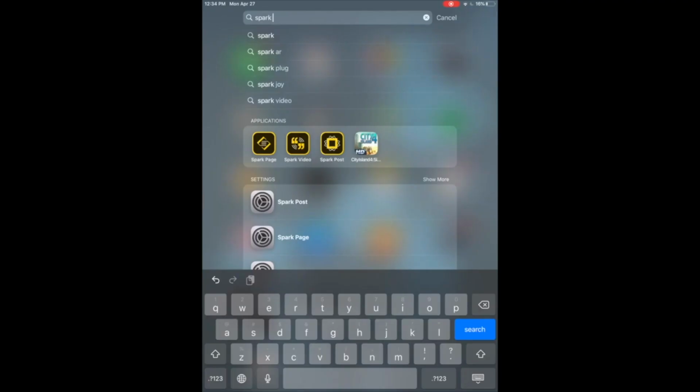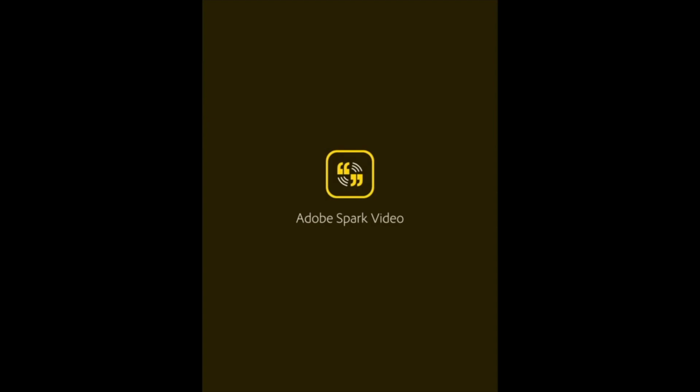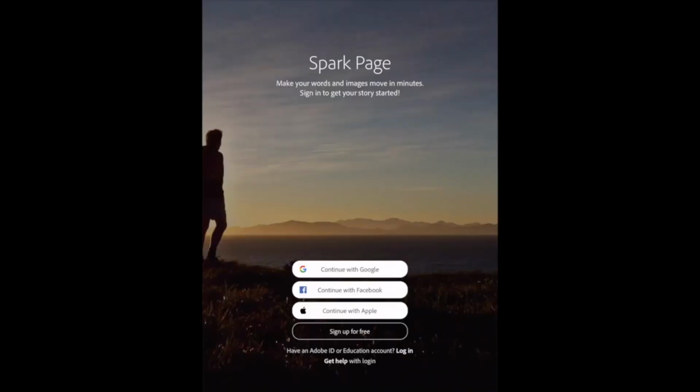There are 3 Spark apps. Let's check out Spark Video. The first time you use it, you'll need to sign in with your AIS account. Don't select Google, Facebook, or Apple. Choose the tiny little login at the very bottom.